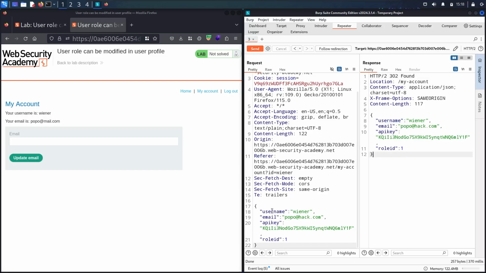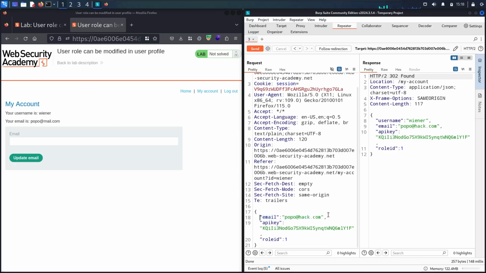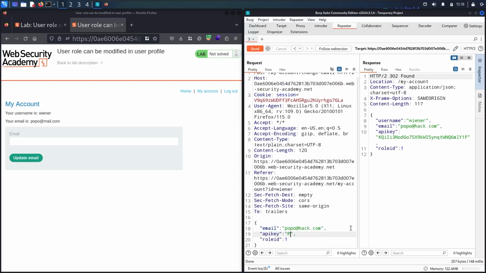So let me start with the first one, which is the username. Let me try to change it to Popo in here. And let me see. Okay, nothing has happened. So this field isn't interesting, so let me delete it. We already tested the email, so I don't need to test it again. So let me change my API key here. Let me say popohack and send the request and see. And here we go. Now you can see that I'm able to change my API key.